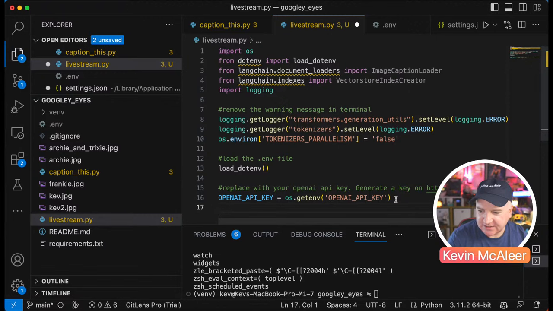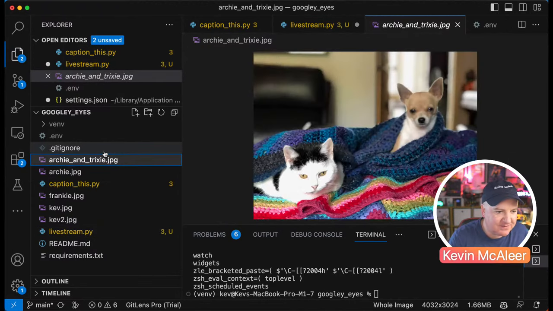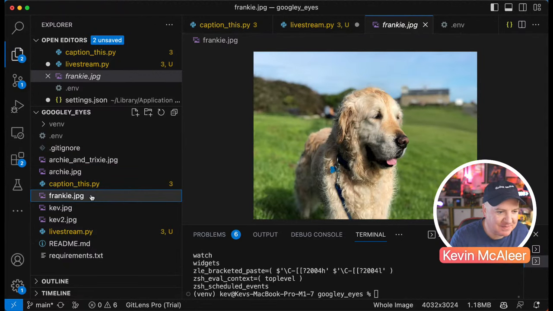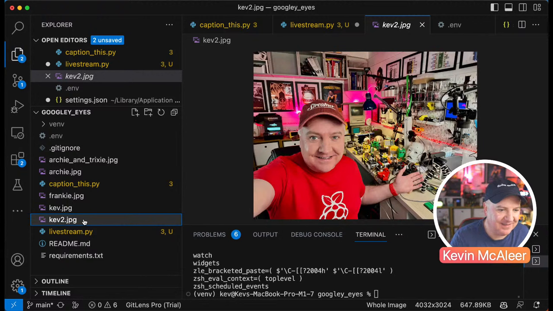Let's carry on with this. Next we need to create some image URLs. I've got a bunch of images here. I've got this one, which is Archie and Trixie, all snuggled up. We have this one of Archie looking a bit chubby there, with his bee next to him. We've got one of Frankie, which is my old golden retriever who passed away a couple of years ago. We've got a picture of me going, da-da, look at my nice and tidy robot lab. And then there's a second one of me. I don't know why I've got two, the same one there. I think maybe one's a bit smaller than the other.